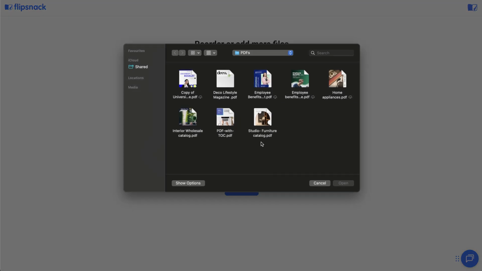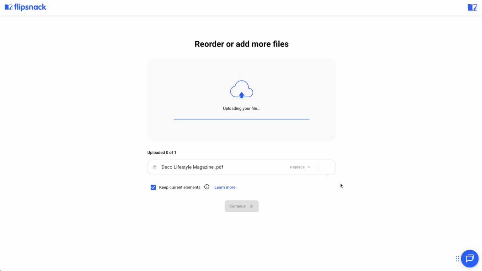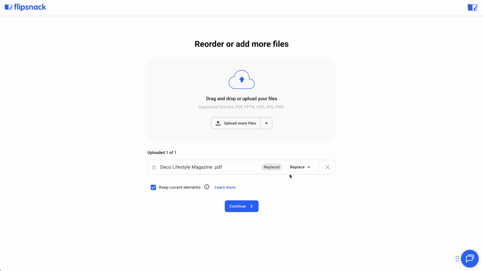In the newly opened pop-up, select the PDF you want to use as a replacement and click Open. Wait for the changes to take place, and then you'll see the Replace tag on the progress bar, right after the file name. Now you know your new PDF has been uploaded.